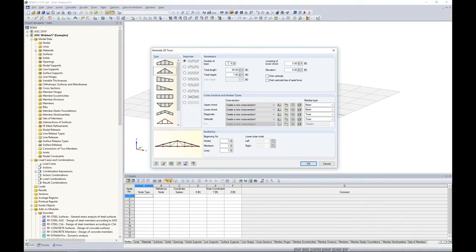The parameters are just our geometric information. The number of bays, we can set this as 6. The total length, which would be the span length, we'll set as 50 feet. The total height is going to be measured right here at the center line. That can be set to 7 feet.